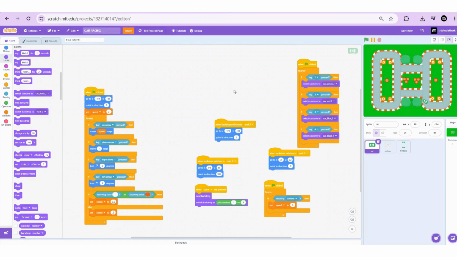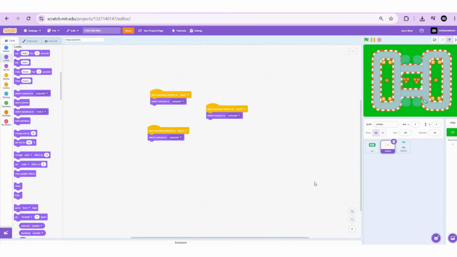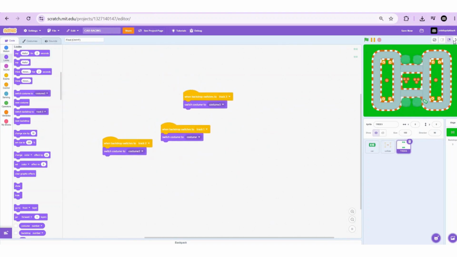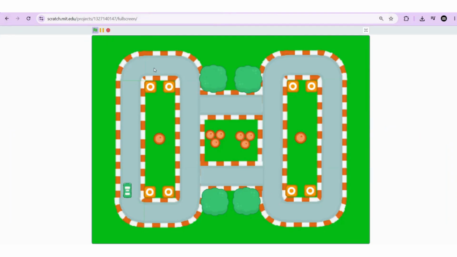Yeah, this is the code for the car, and here is the code for the collider, and here is the code for trees, and now it works perfectly. When we click 1, the car color changes to green, 2 red, 3 blue, 4 black. So just try blue. Yeah, if you have any ideas for improving this game, you can tell me in the comments or in the Scratch project. I will publish this, so you can say it there. And that's how it works.